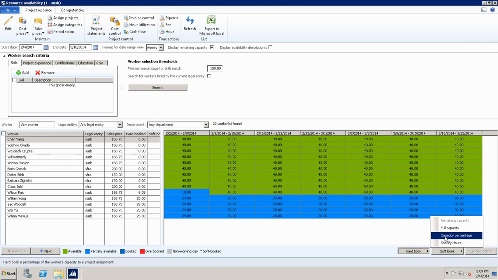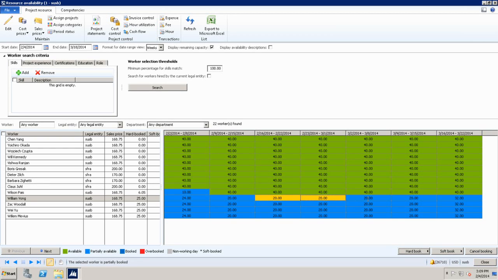and we also talked about other assignment models, right? We talked about capacity percentage. So right from here, I can say I want this resource on a 50% capacity or on 10% capacity. I can book them on different projects. So that was the first demo I wanted to show. One other feature I wanted to highlight here.